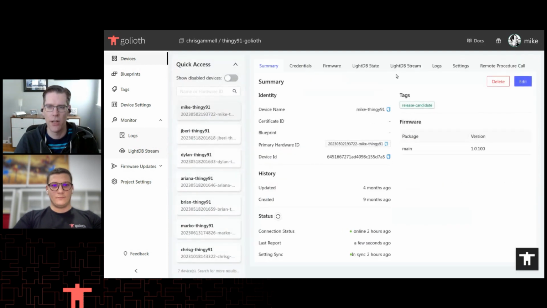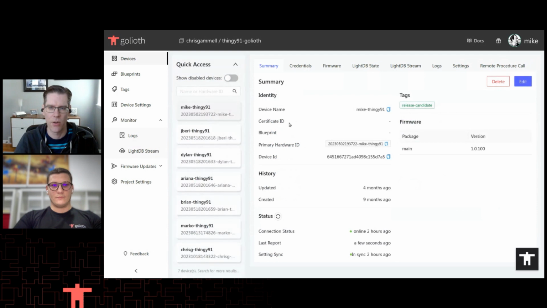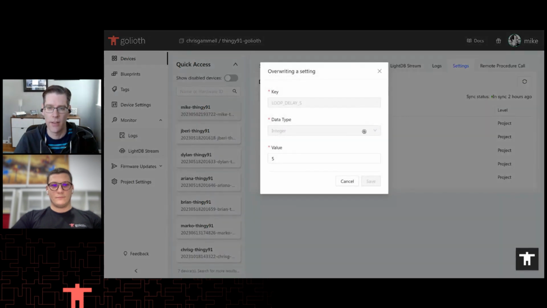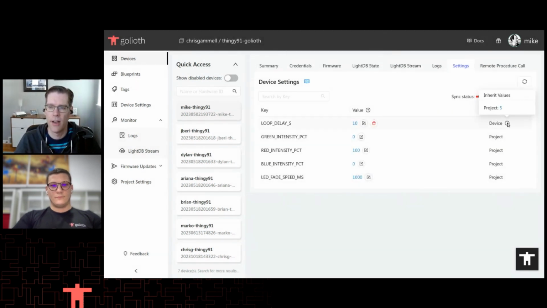But I want to go down and just change it for my device. So again, I went to the devices tab on the left sidebar. I chose the device that's on my desk right now, and there is a settings tab on here, and you can see all of the current settings, but you can also see the level at which they're being set, either on the blueprint level, the project level, or the device level. And so I'm going to change this one to 10. So we only get a reading every 10 seconds. And we can see that this is now using the device value, that the project value is set to 5, but my device is overriding that to 10.